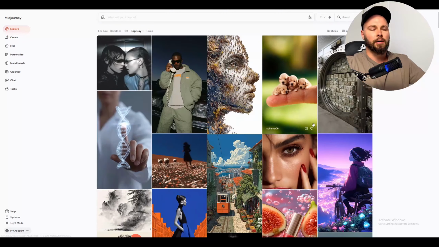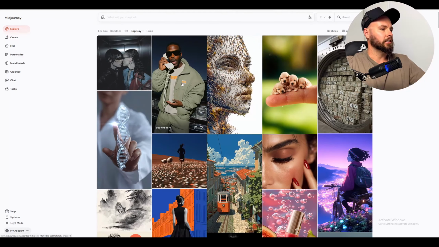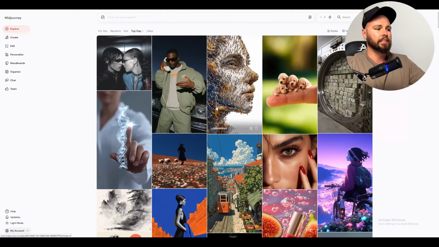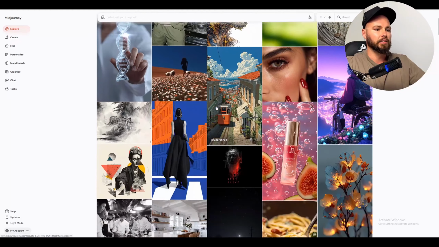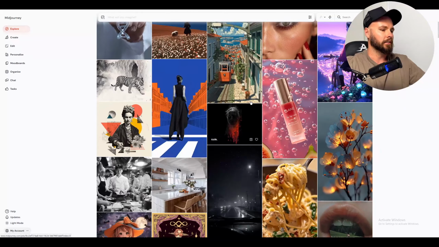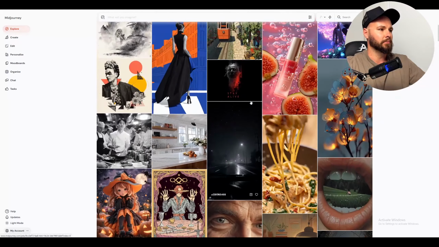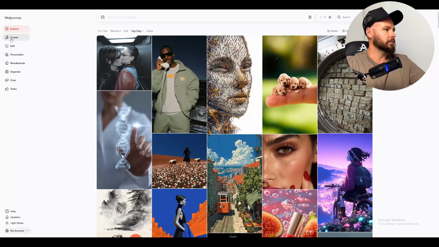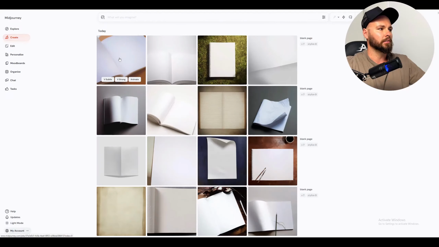So once you sign up and pick a subscription, it'll send you over to the Explore page, which is where people have generated videos and images and just posted them for everyone to have a look at. So you can roll through them and see what's possible with Midjourney. But today we'll head over to Create, which is just below Explore. Up the top here is your prompt bar. So we'll skip over that and we'll just head straight to settings for now.